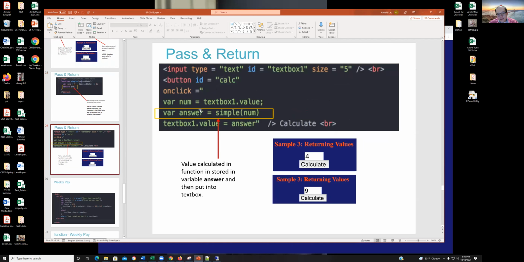And here in the main code part, let's say I had that button. Look at what I did here. You have the var, where you're declaring this variable called answer, and you're taking the output coming back from this function. And so that's how you get that value.